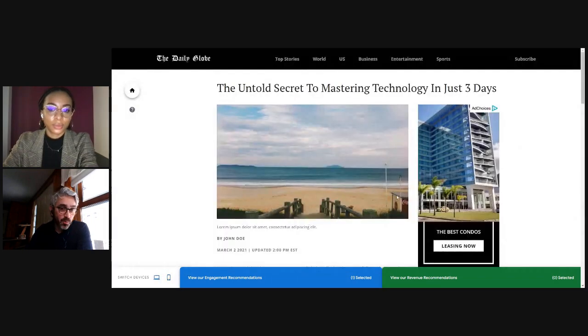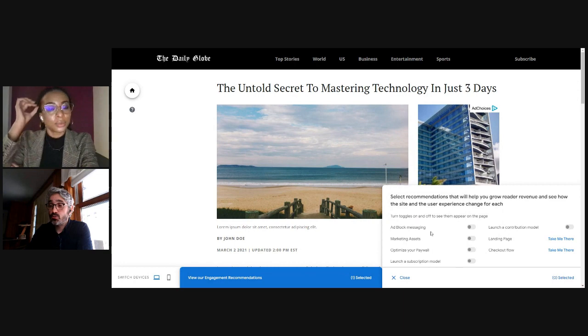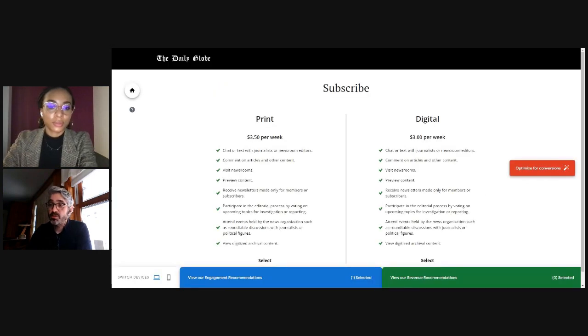And for those who are more interested in the reader revenue side of things, it's the same logic. The button on the right will allow you to show all of the recommendations that we have in News Consumer Insight and see them live. Typically, that one is probably my favorite because it's probably the one that has the most impact if you're trying to grow subscriptions.